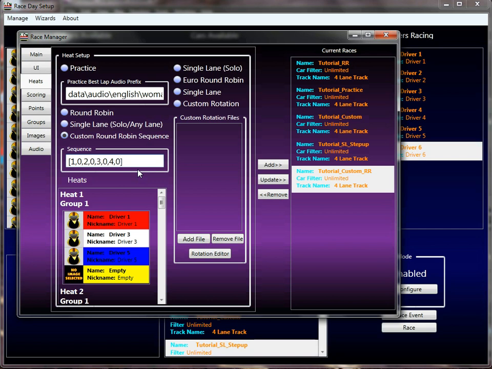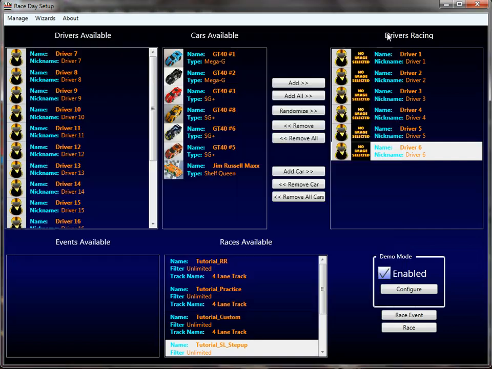And you'll get it. So that's it. That's how you set up your custom round robin format, and that's specifically how you guarantee track marshals when you have a lower driver turnout.